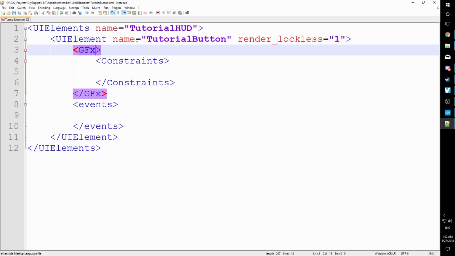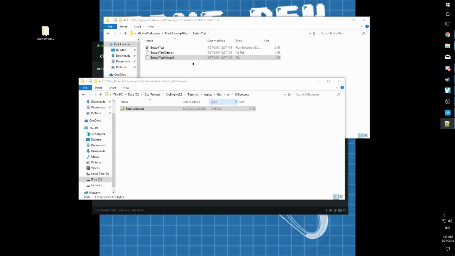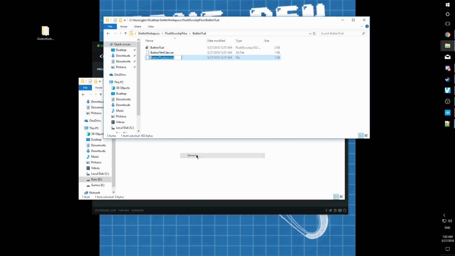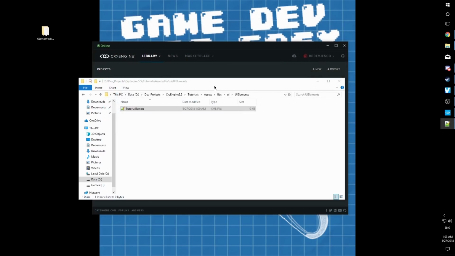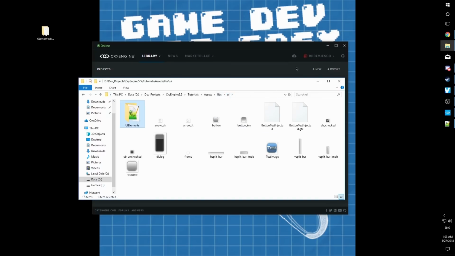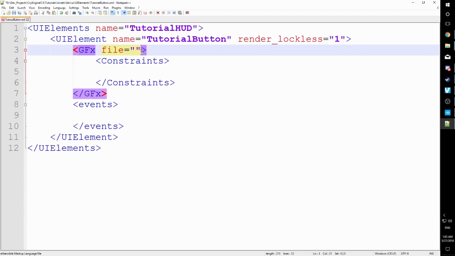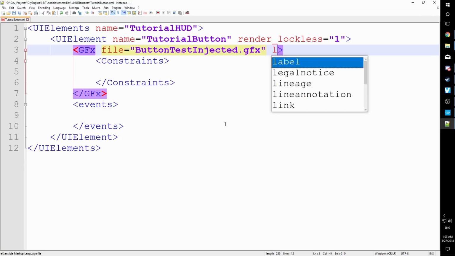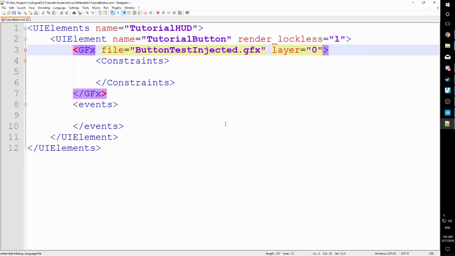For GFX, we have a file. Now, let's just double check to see what that file name was. Button test injected. So I'm just going to click on rename, copy it. And let's pull back up our XML file. Button test injected, add.gfx. Then layer is set to 0.